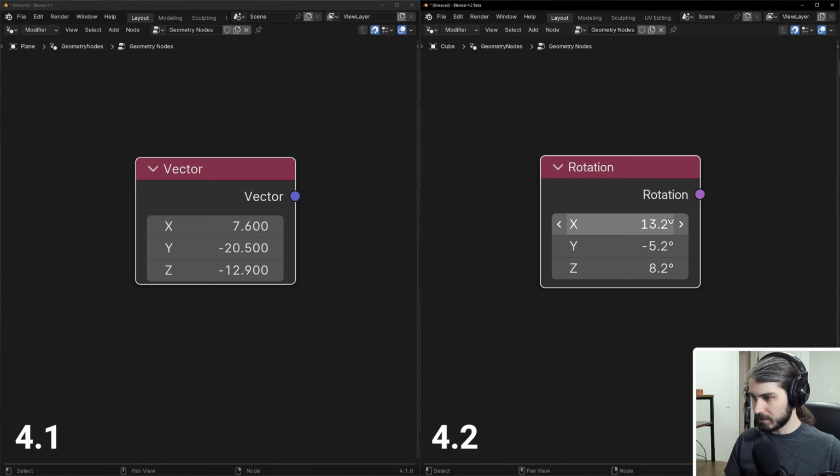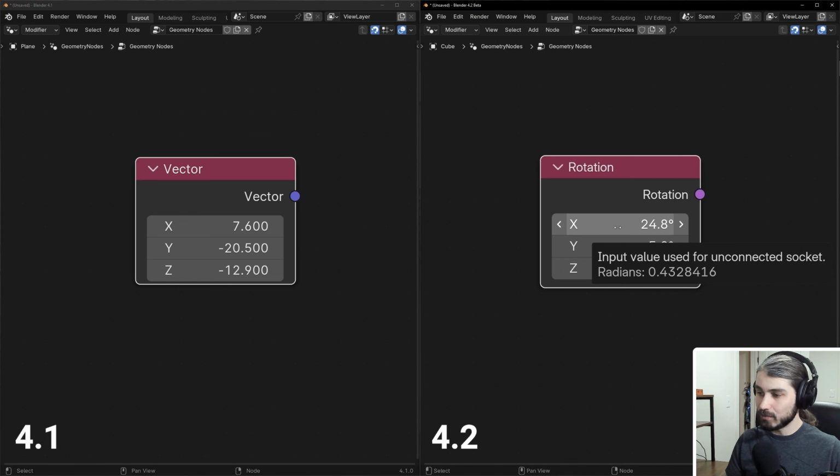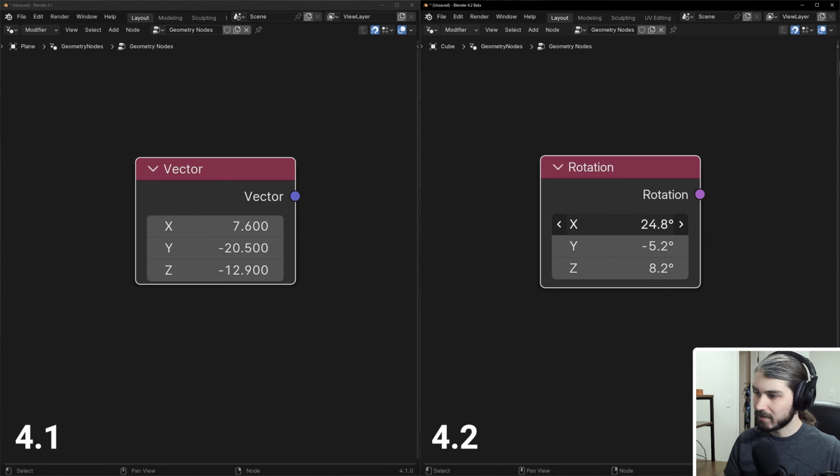So I really appreciate them letting you know with all of the rotation inputs, not just on this node, but most other nodes, the number you're inputting is in degrees. And you can see with this tooltip, right, it's still processing it as radians, but you can input things as degrees because that's a lot more human friendly.